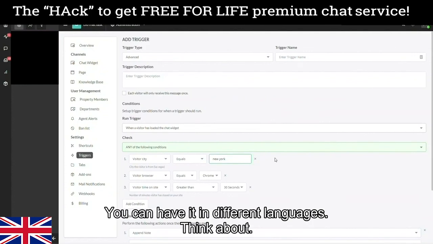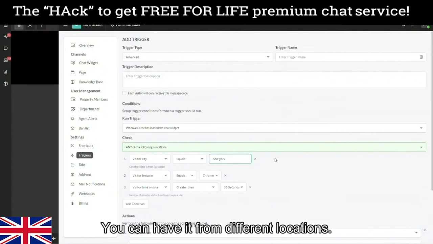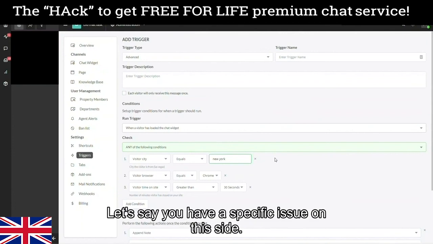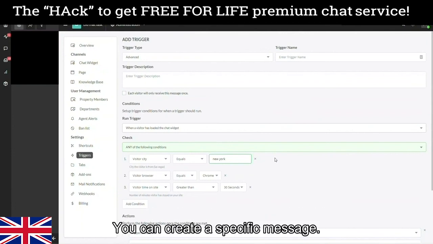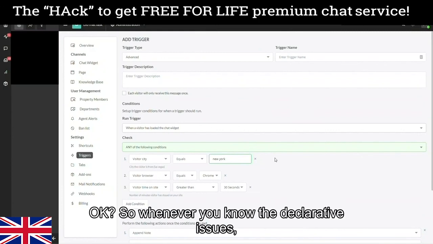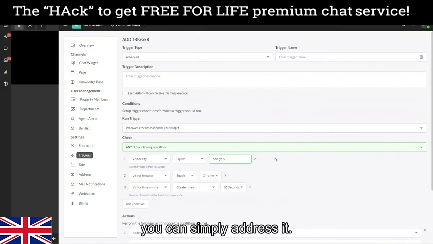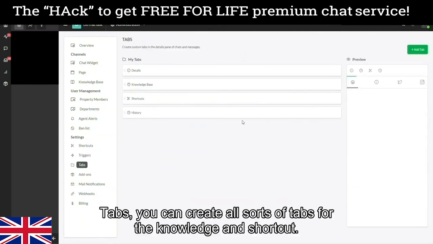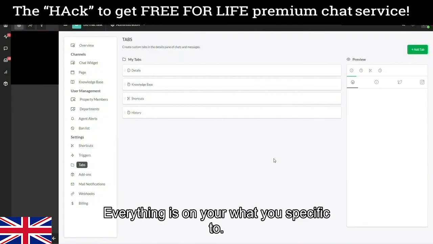You can have it in different languages. Think about it. You can have it for different locations. Let's say you have a specific known issue on mobile. You can create a specific message: hey, don't worry, if it's on mobile, you can do this and that differently. So whenever you know that clients have issues, you can simply address it. Tabs. You can create all sorts of tabs for the knowledge base and shortcuts. Everything is in your specific tool.